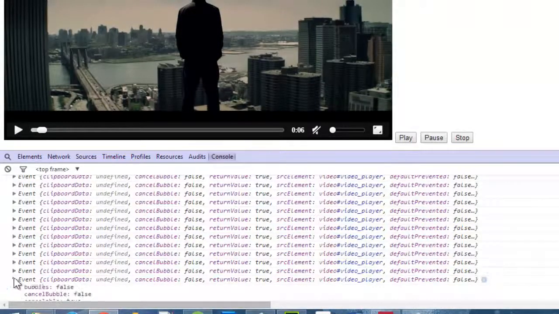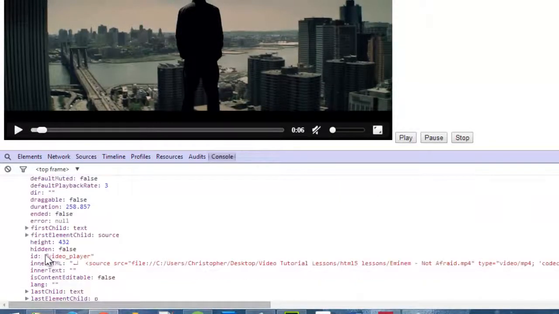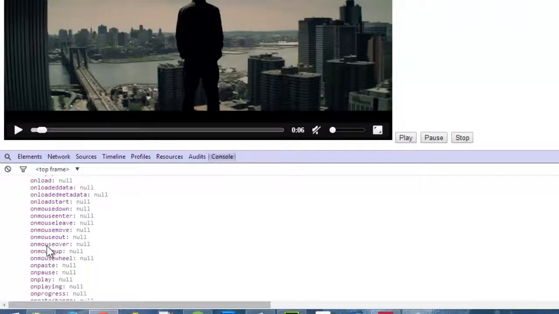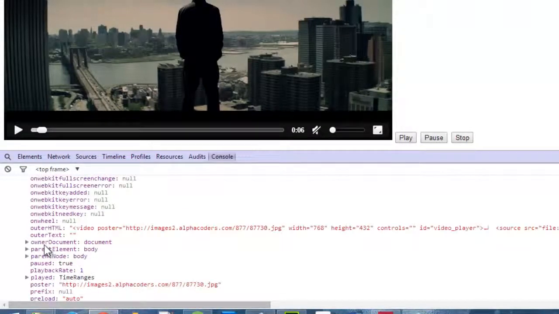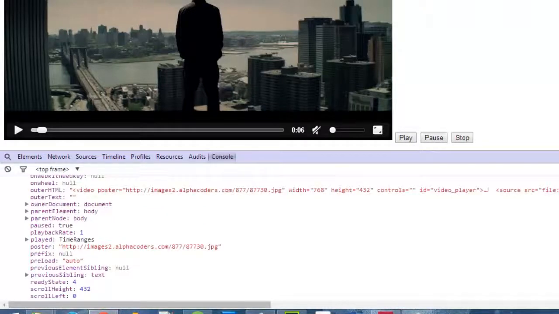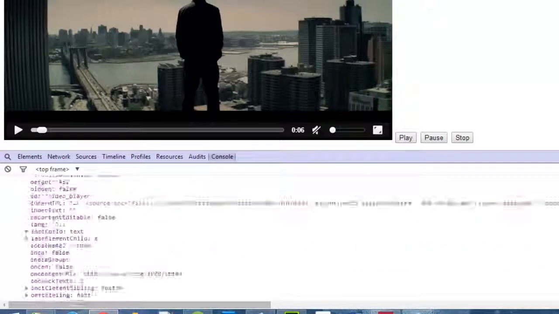Okay, I think I got that wrong. When you're inside the event listener, you have to do e.target. When you're outside of it, you just have to do the actual properties. I'm trying to figure out where this one went.